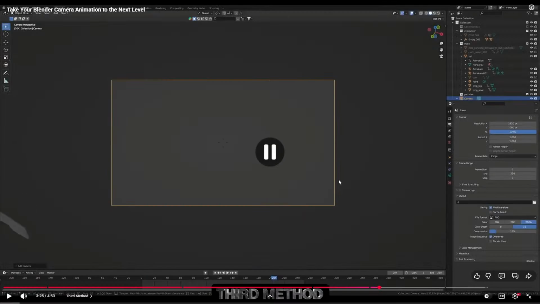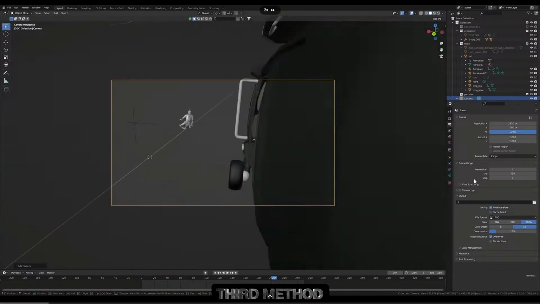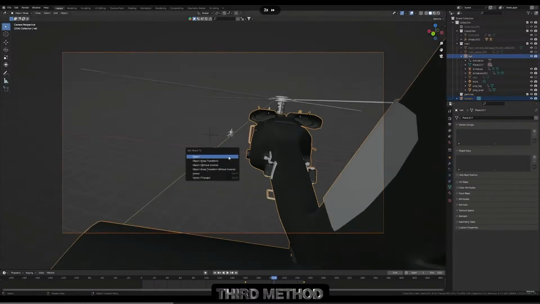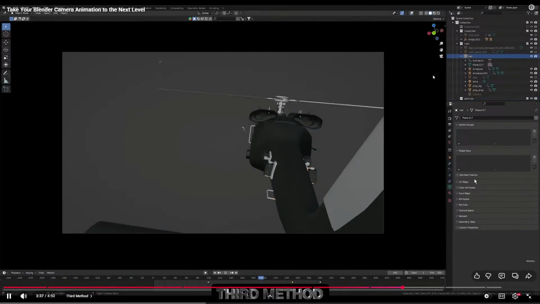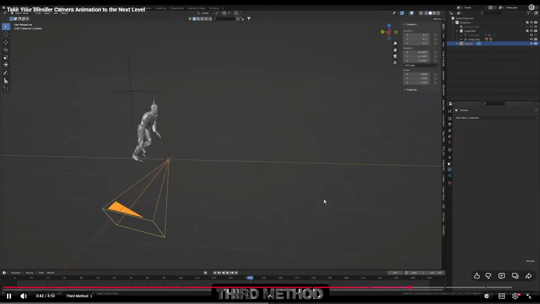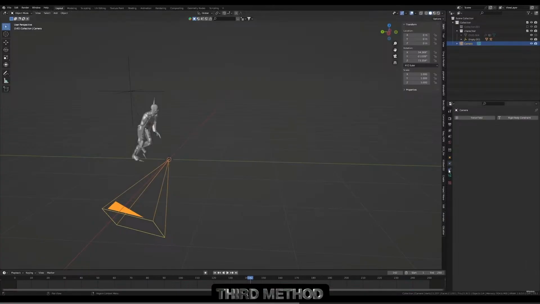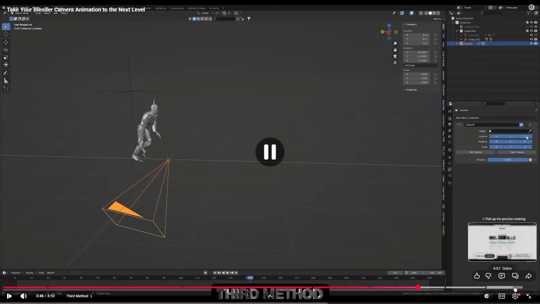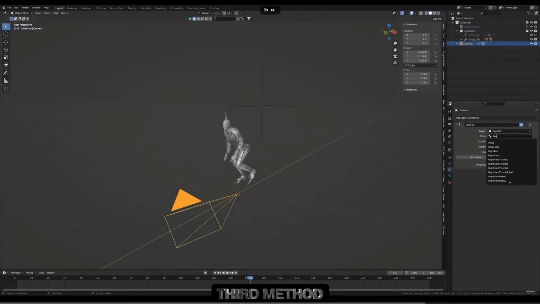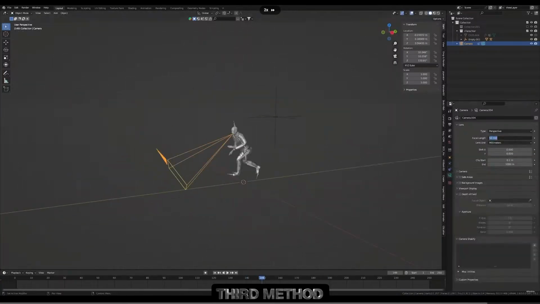So let's get to the third method. This is to attach a camera to an object or a person. For the object, just move the camera in place and parent it with Control P, and make sure to keep transformation. Now the camera should follow the object even if it's animated. If you want to add it to the head or chest or arm of an animated character to get that POV look, add a child of constraint and select the rig. And now you can also select the right bone and it's paired with that bone's animation. And now you just have to move the camera in place.